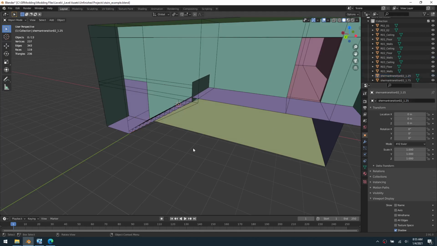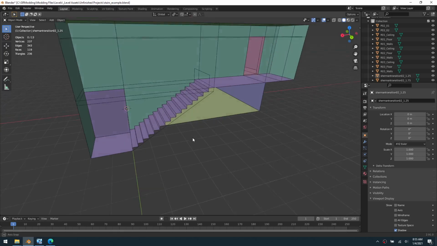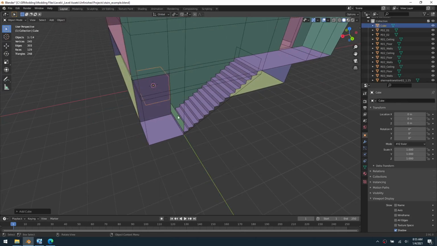Okay, those are pretty important. So those are kind of like your gates to this. This is what makes it work. Part of what makes it work anyways. The next thing we need to do is create a cube. I'm going to go straight into edit mode when I do this.